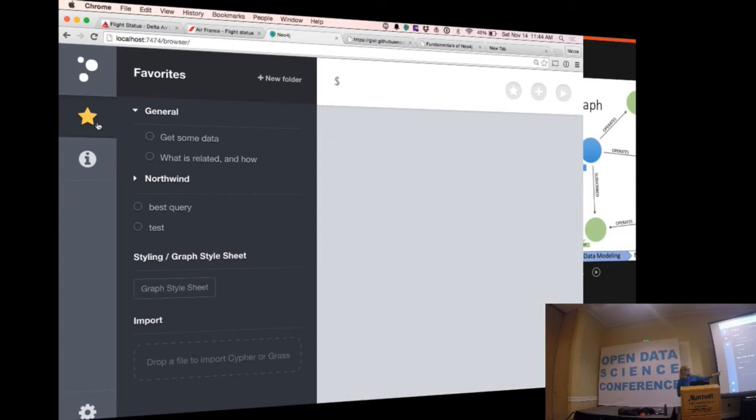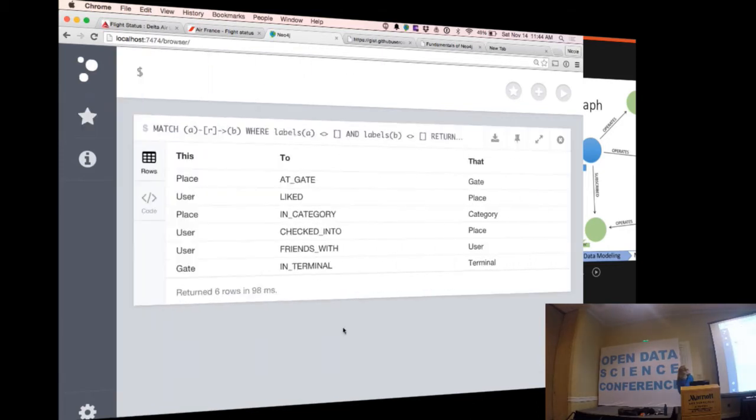So if you go into the star thing in the browser, and you click on what is related and how, it'll show you all the combinations of node relationship node in your graph in case you forget. This is nice because you might forget that you have a place label, an at-gate relationship. So this will show you all the combinations. You might forget how something is spelled or something like that. So this is a nice reminder.